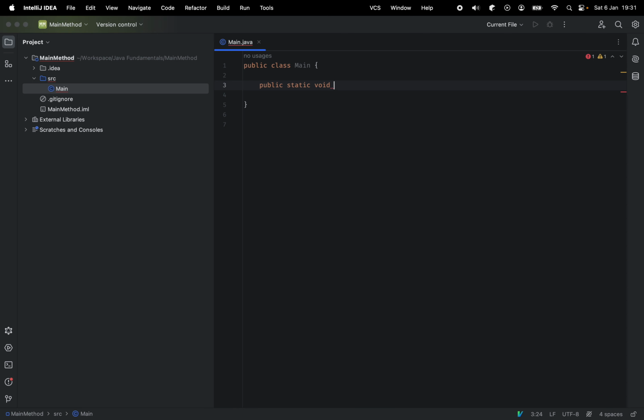Now, void, obviously this just means that we aren't returning anything from the function. And this tells us that the main method doesn't return a value, but it just runs, right? And then we have the name of the method. So that name is always going to be main. We always call it main because the JVM recognizes the main method as its starting point. That's just a convention.